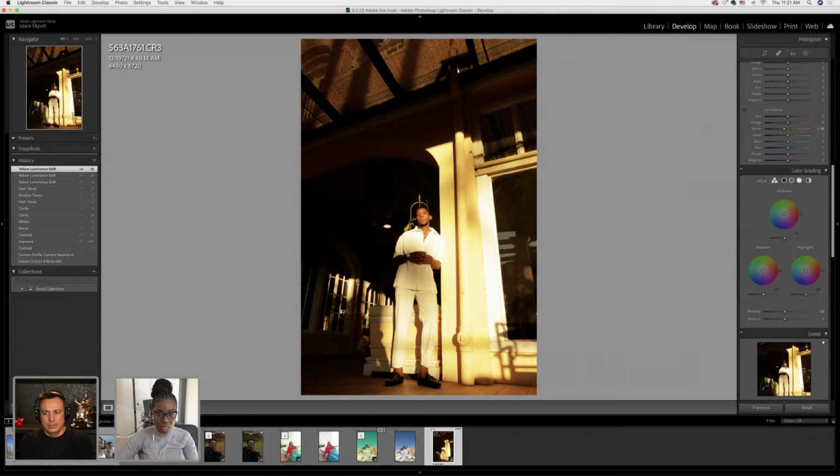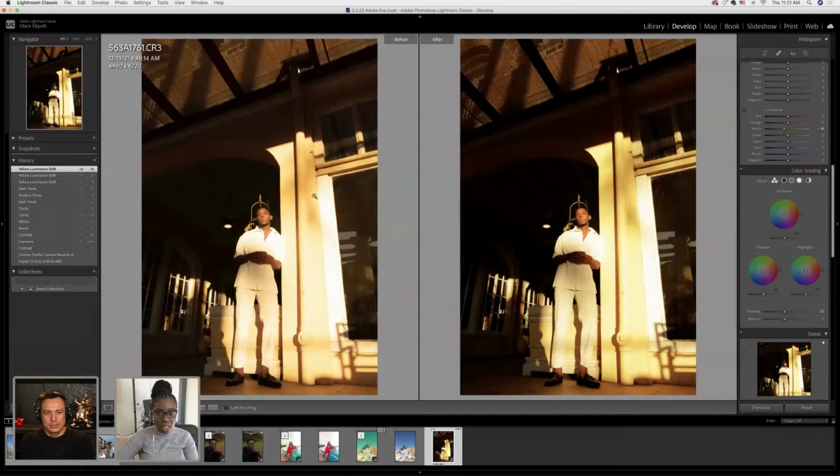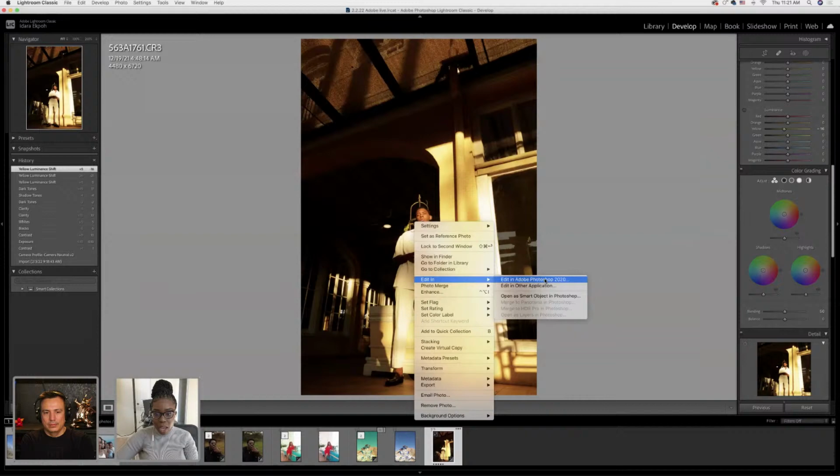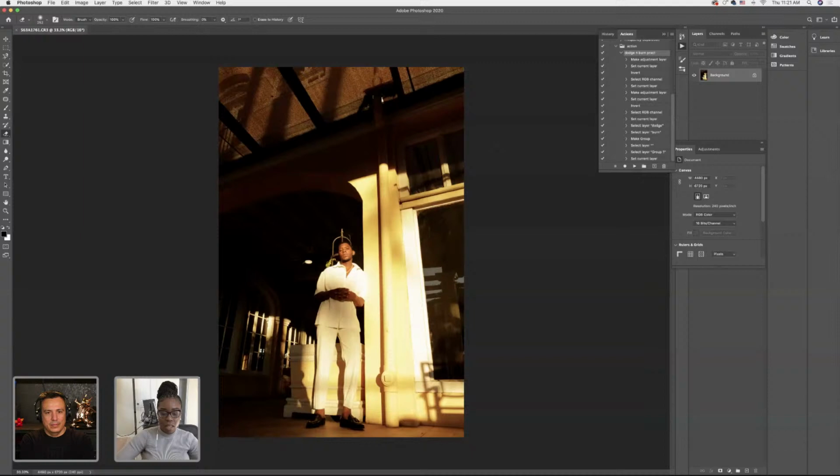So I'm going to show y'all what that before and after looks like. It's very slight, but you can see it's a very slight difference, a little bit more contrasty than before. I'm gonna send it into Photoshop. Okay, there we are.